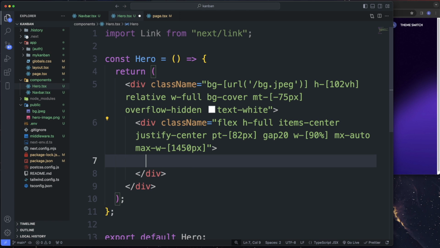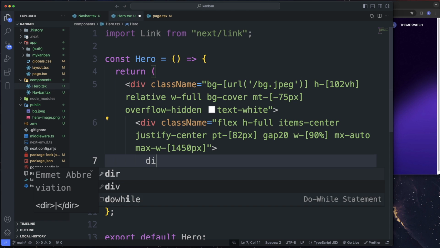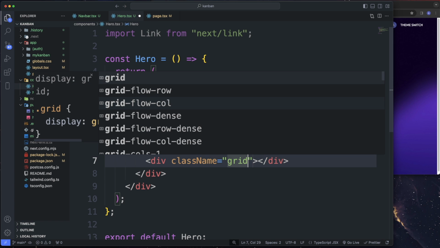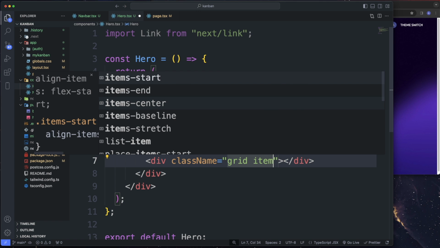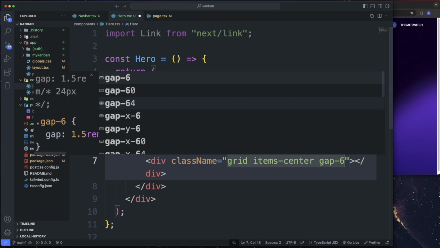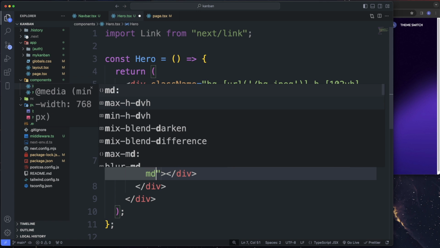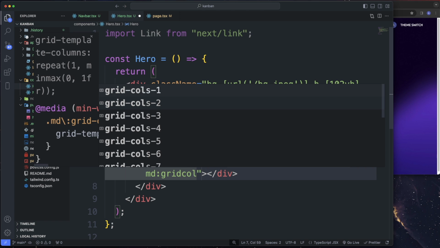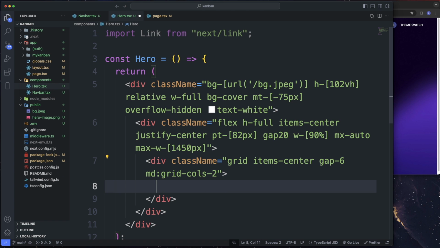All right, perfect. And then in here, we're gonna have another div, class name of grid, items-center, a gap of 6, on medium screens and up, we're gonna do a grid-cols-2. So that means on small screens, it's gonna be a grid-cols-1.